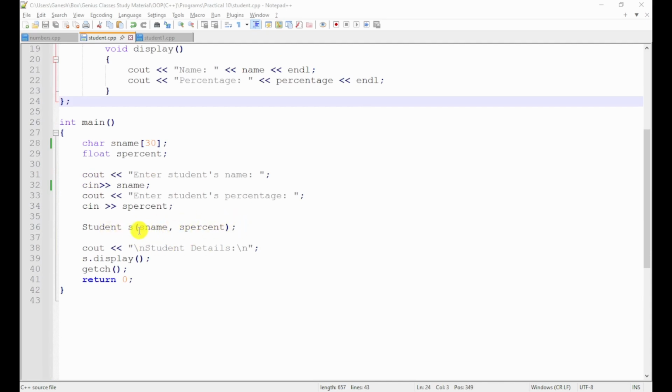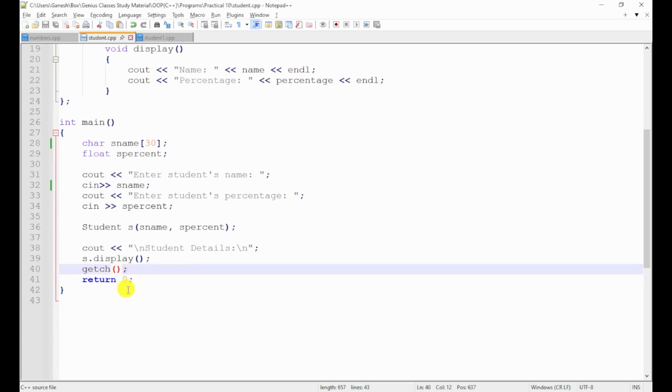So the values are set now. The next statement is to print the value. So for that purpose I am just printing a simple message, student details, and after that I am calling display function on s object. So display function will be displaying the name and percentage as defined in the display function. And finally getch and return 0 is there. You know why they are here. And the coding part is complete here.